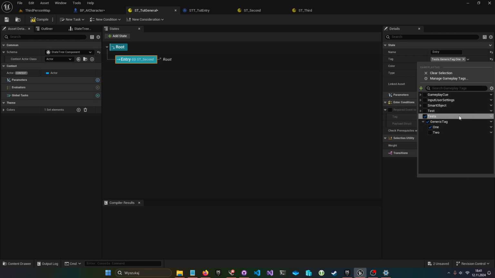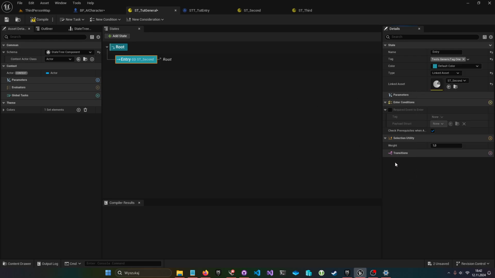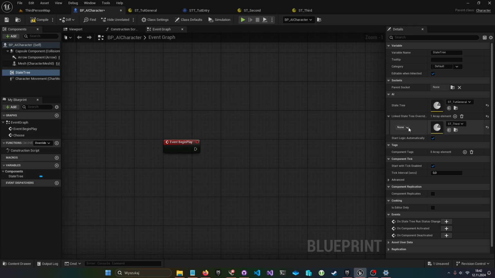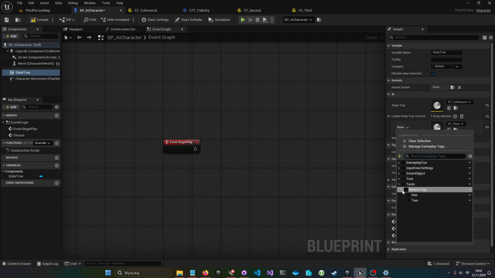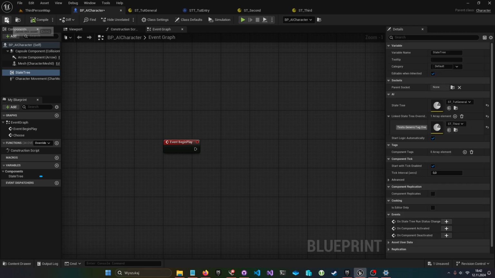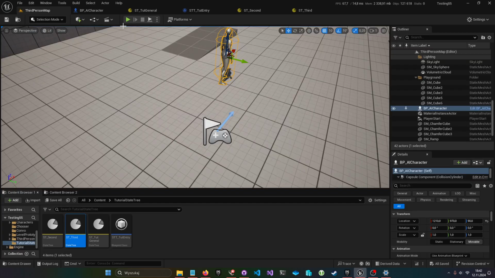One is just some tags that are stock in the engine. I think it comes with state tree plugin, so you should also have those tags. If you don't, you can use whatever tags you want. So yeah, test generic tag 1, and the same tag we need to add here. Test generic tag 1.